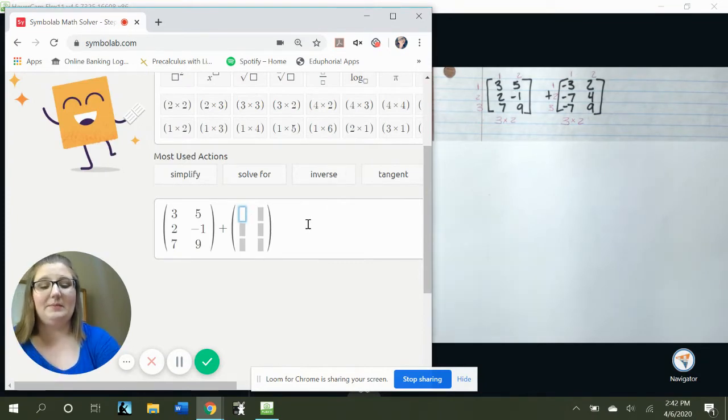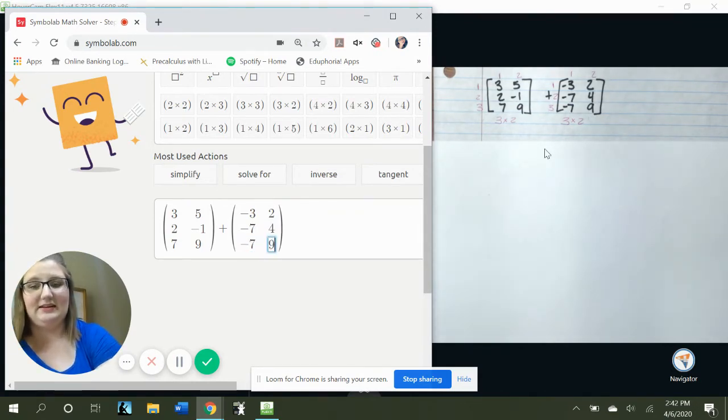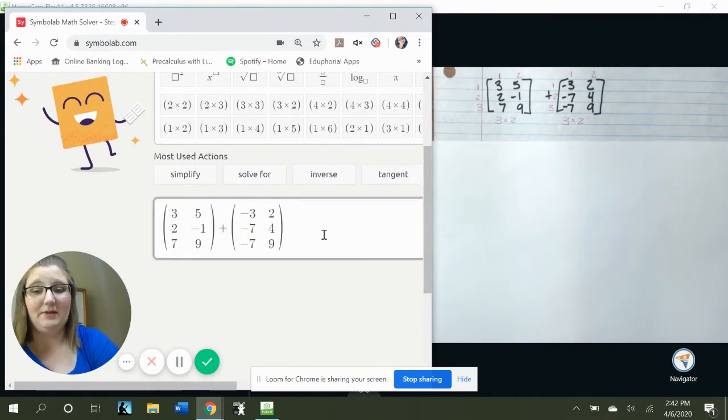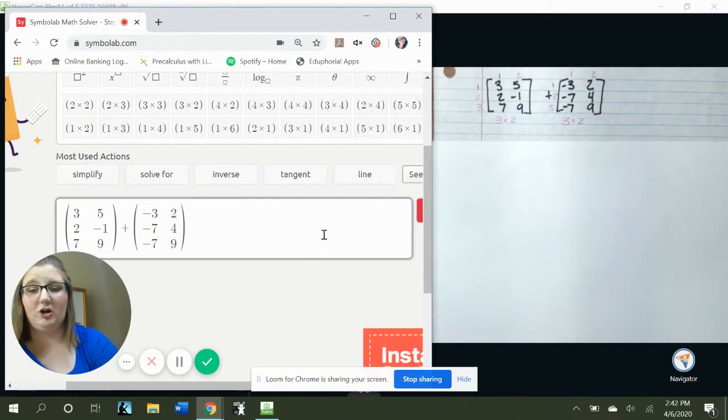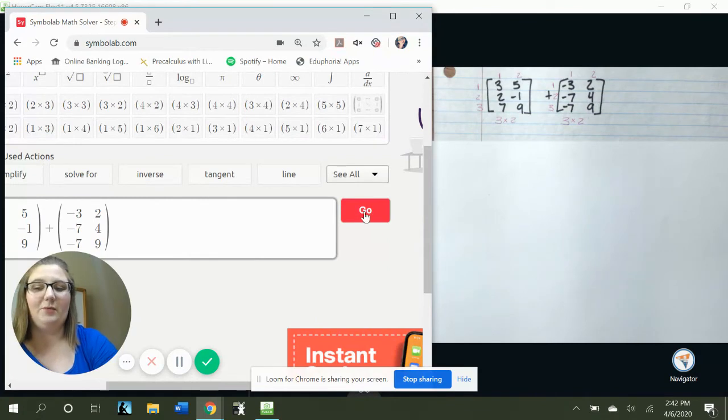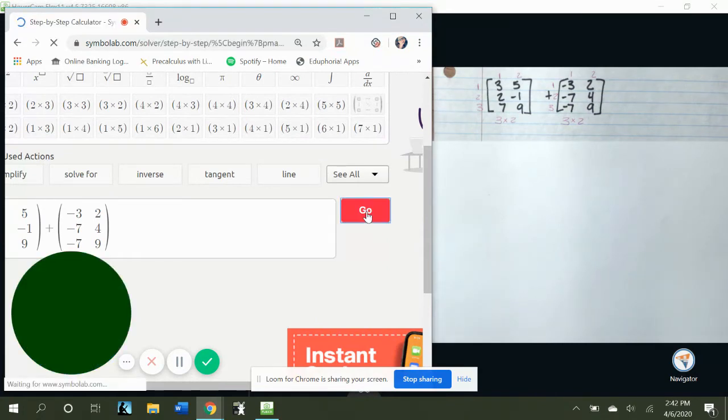And then I'm going to type in my numbers from this second matrix. So starting with -3, 2, next I have -7, and then 4. And then coming down, I have -7 and then 9. So that's my problem that I want to try and solve. And then I'm going to come over here where it says go, and I'll click on that.